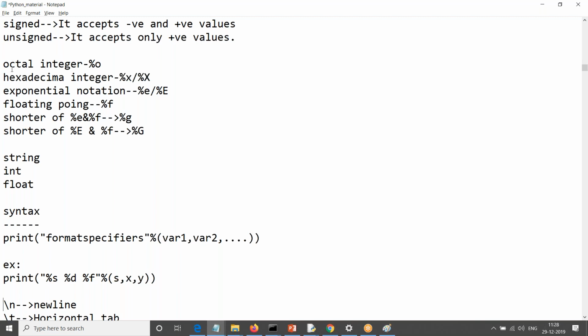Octal integer. Octal means it has a prefix of O or 0. Sorry, it starts with the letter O. Yeah, O only. Clear, right? Not 0. O.